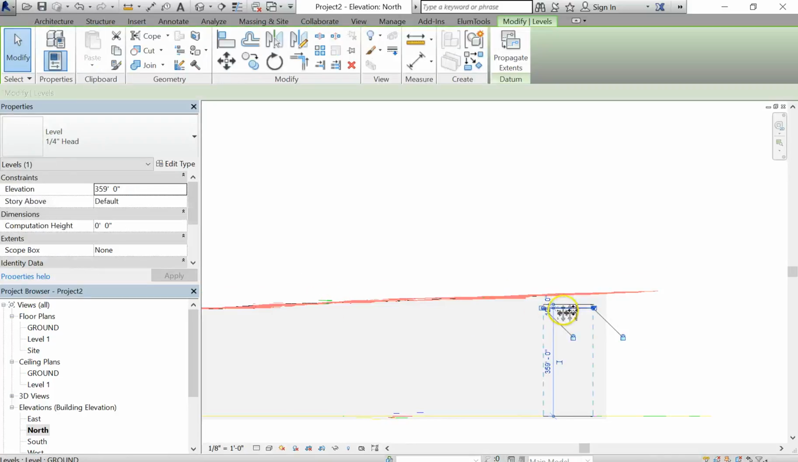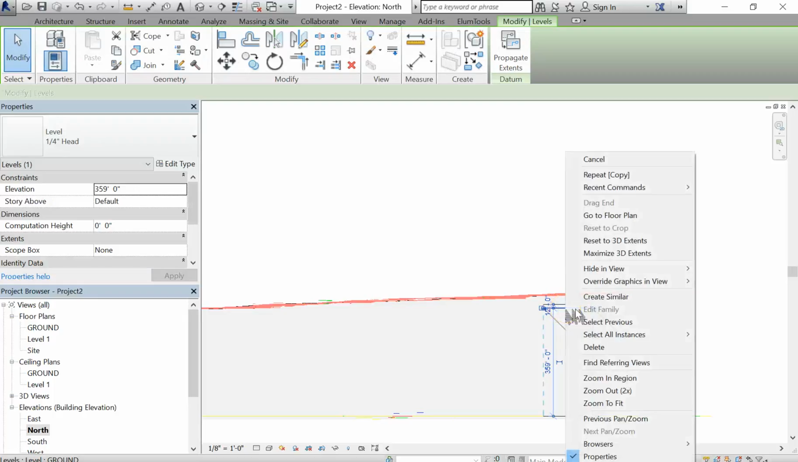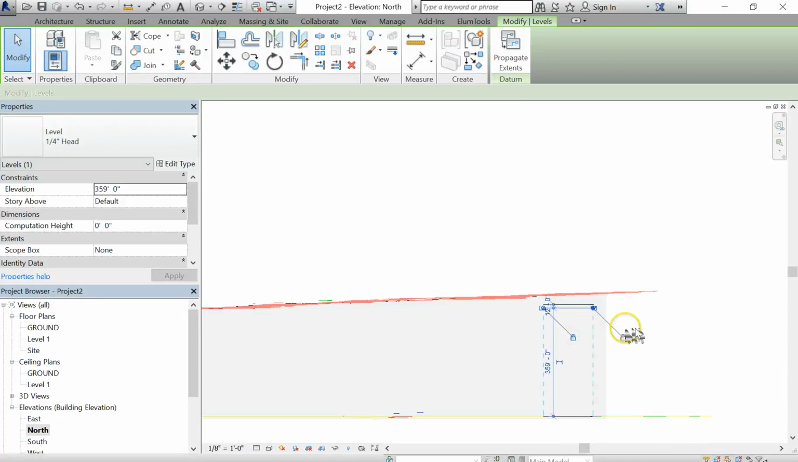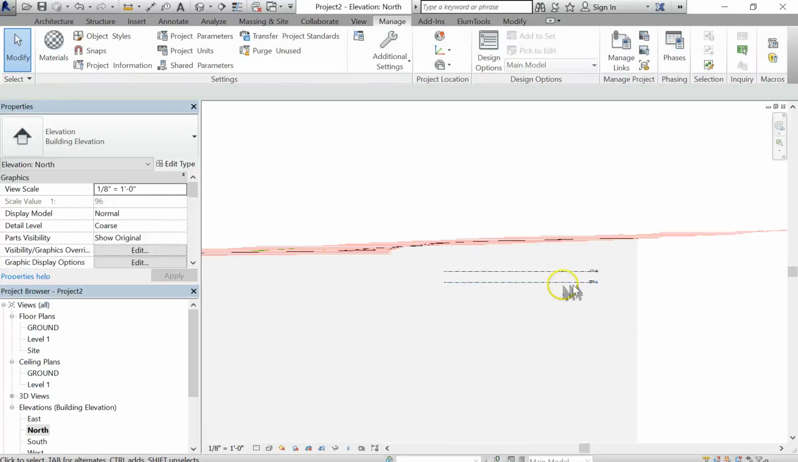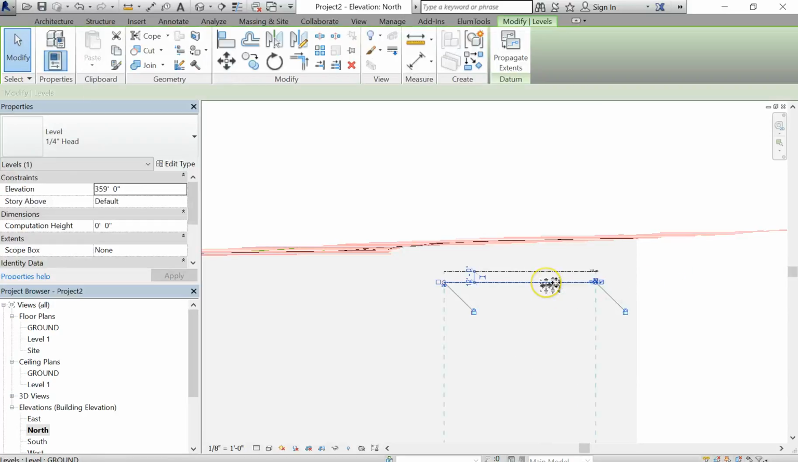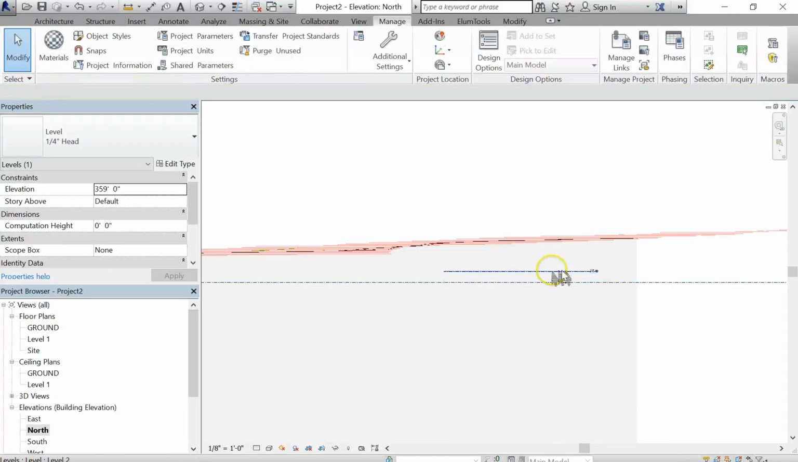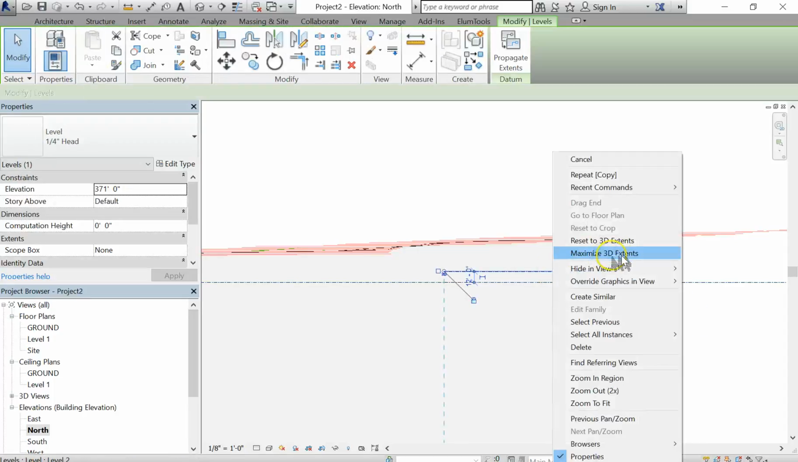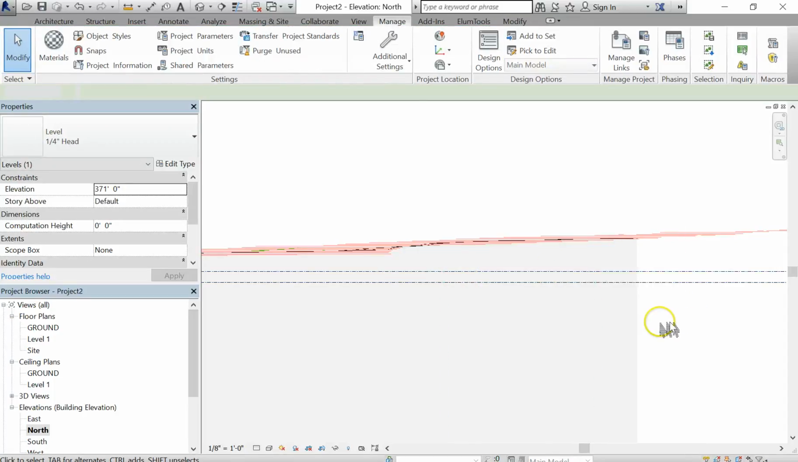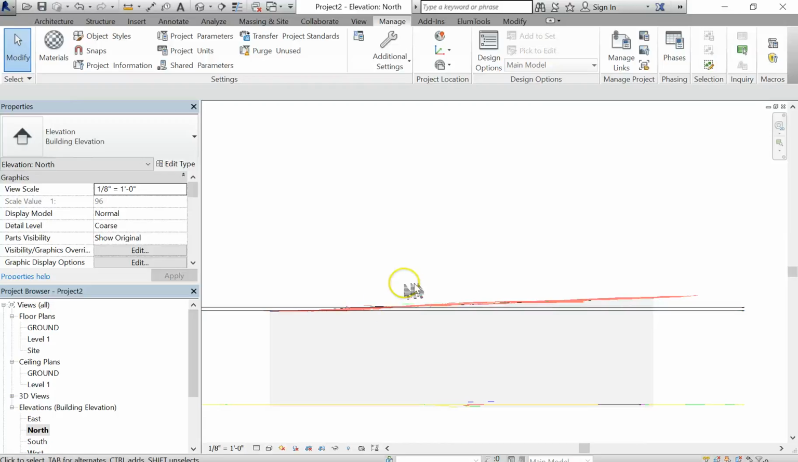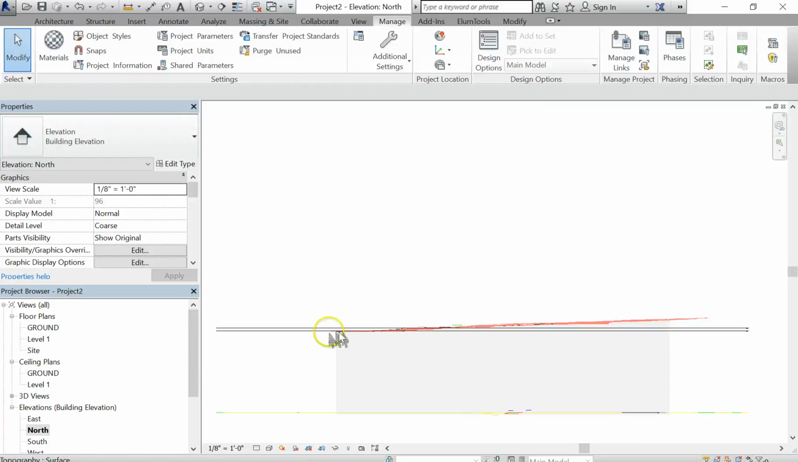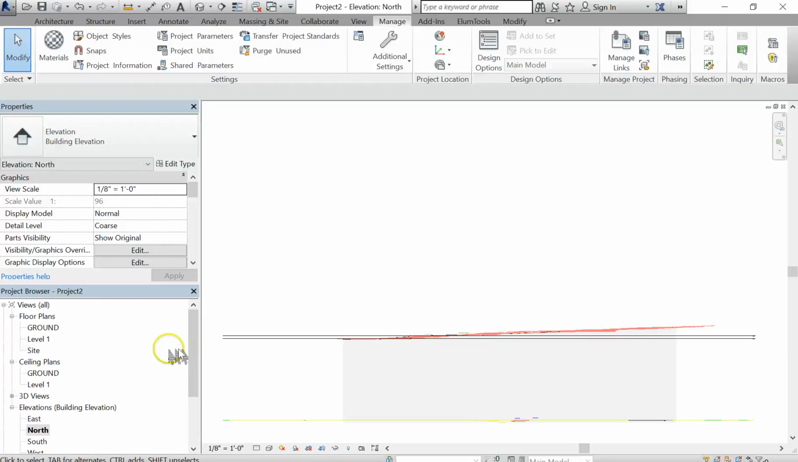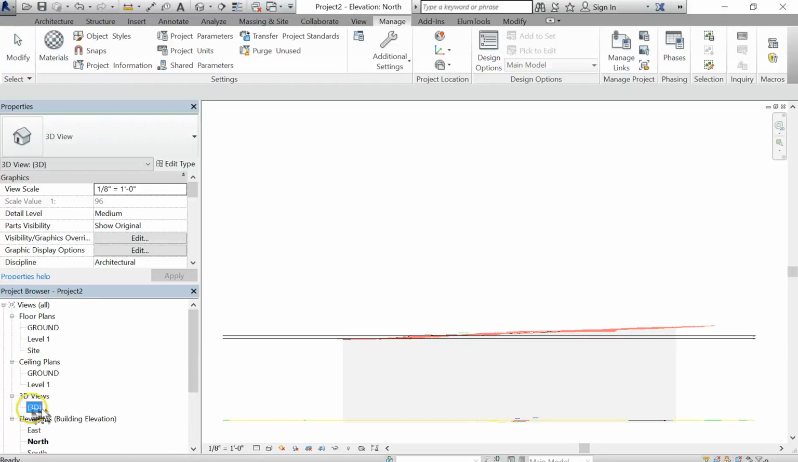So another thing we're going to want to do is maximize 3D extents right now, because this site's pretty big. So click on this, right click on it, maximize 3D extents. And we're going to do that to both of these so that we know they're cutting through where we're actually going to build our model, which is over here. All right, let's hop back down to our 3D view.